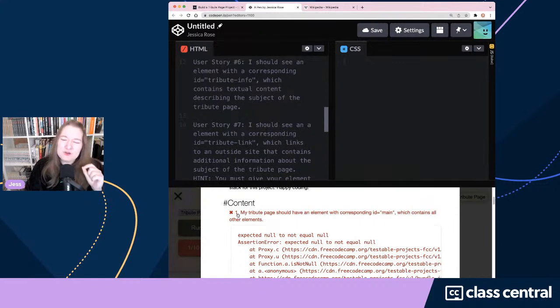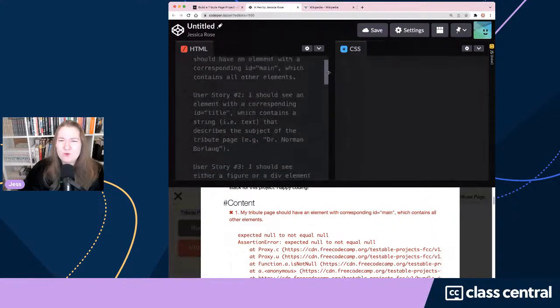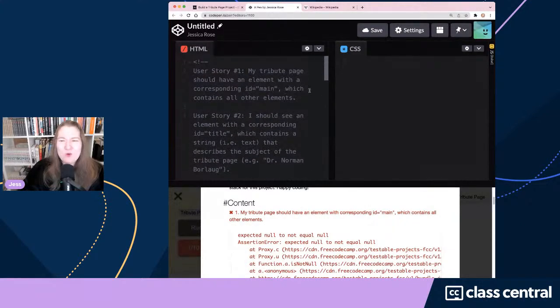Here it says, my tribute page should have an element with the corresponding id of main that contains all other elements. And I think that's our user story, isn't it? Said in different terms. One of the things I think is cool is these errors are going to tell you your user stories again, but they're going to give you some more hints.